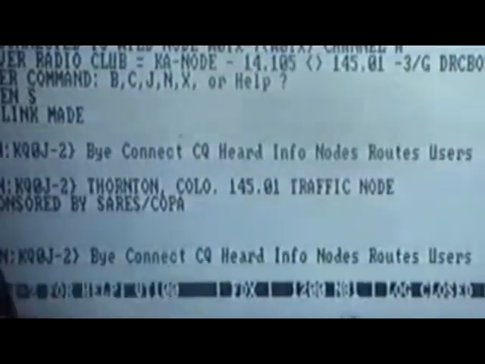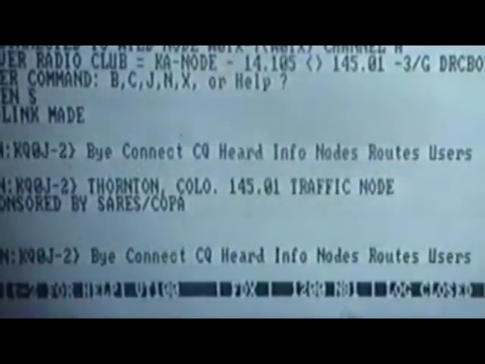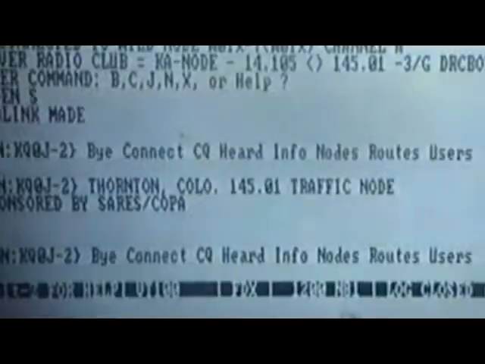Okay, let's do an H for heard. I thought I was on a KAM. I typed X, I wanted to cross-connect. Yeah, but you forgot the call. It'll barf too.